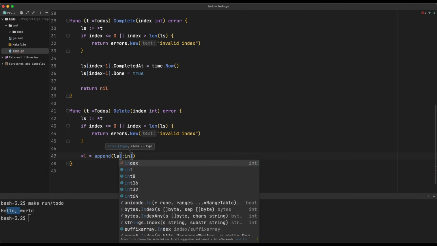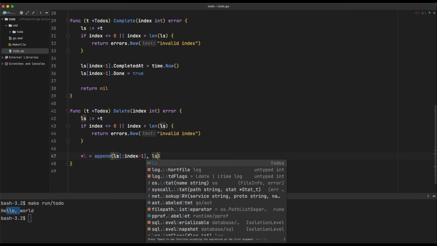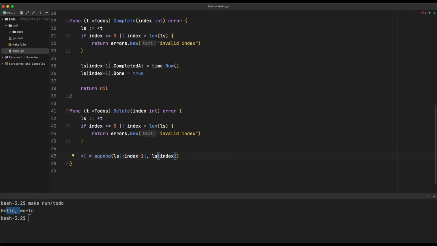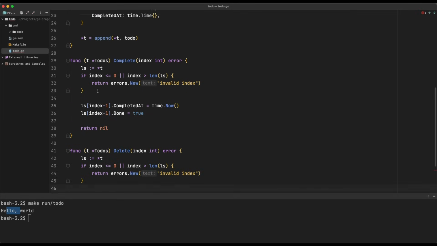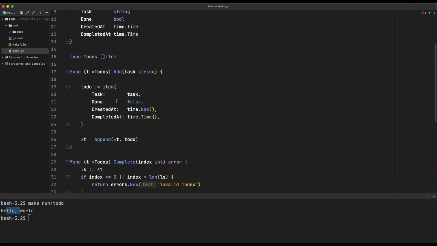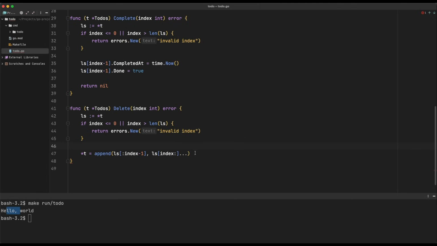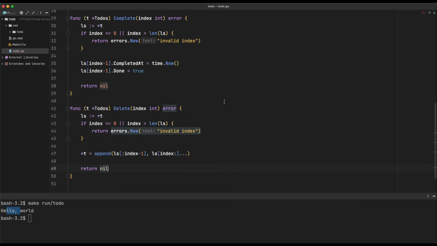Basically we are slicing from the beginning to index minus 1, and then we spread the rest across. Index. Let me not miss the colon. Alright, so this is going to set the list to everything minus the index, the one that has this index. So at this point we can return nil as well.